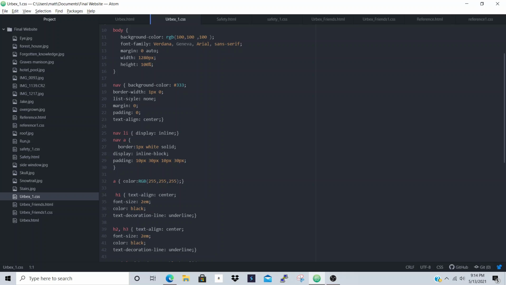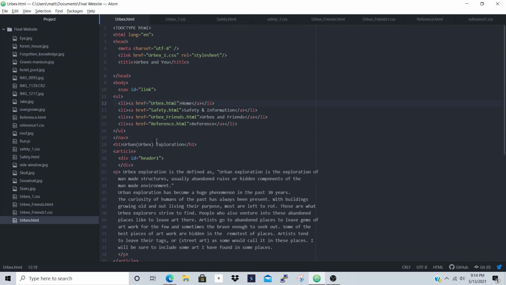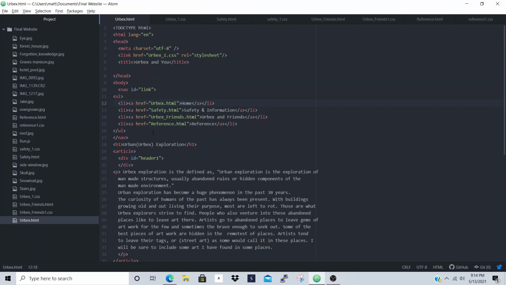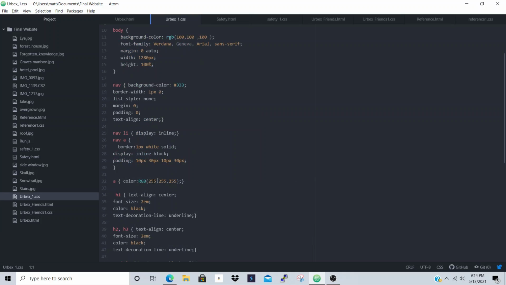So this is for the navigation. These are all the style elements for that. So the background color, the border width, the list style, margin, text, navigation, the LI links in it. So the actual links themselves right there. Those are navigation A elements, so those are the actual links to the other pages. LI from the listing. A just for the color, did white.